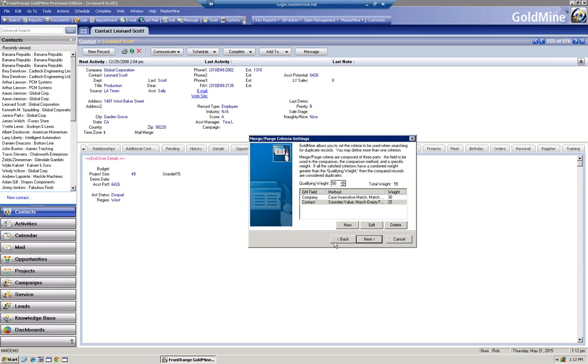Okay, so in the event that we have an exact match on company, and I actually left the soundex value on the contact name, so there could be a slight variation in how the person spells their name. But if we have both a match on company and a match on contact, then these two weights will be added together, 30 plus 25, and that will be considered a duplicate. So if we've got two records that have the same company but different contacts in them, that will not be considered a match. And that's how this weighting works.